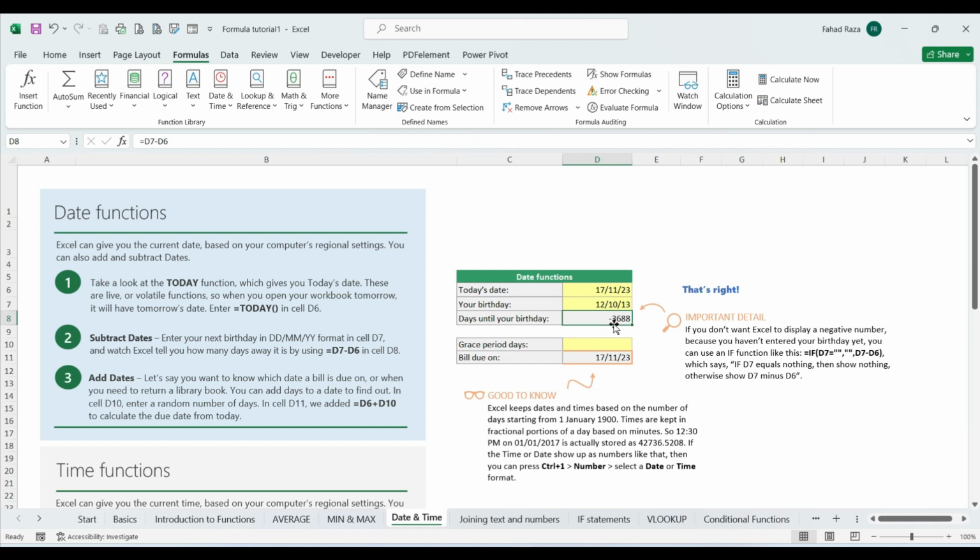Subtract dates. Enter your next birthday in DDMMYY format in cell D7, and watch Excel tell you how many days away it is by using equal to D7 minus D6 in cell D8. In cell D10, enter a random number of days. You can add days to a date to find out the new date.